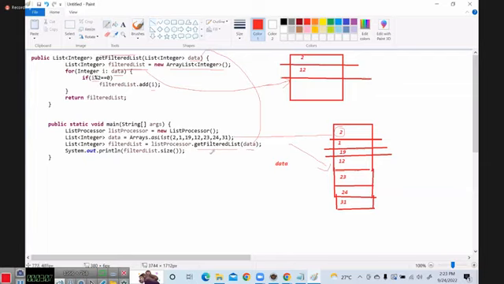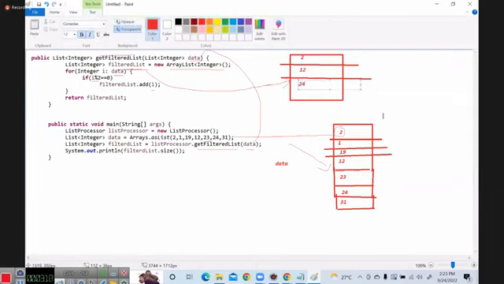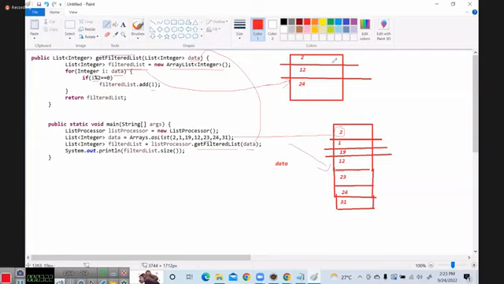Next, 23. 23 mod 2 is 0? No, false. 24 mod 2 is 0? Yes, true. So 24. 31 mod 2 is 0? No, false. So what are the even numbers now? 2, 12, 24. And we are returning that filtered list here.